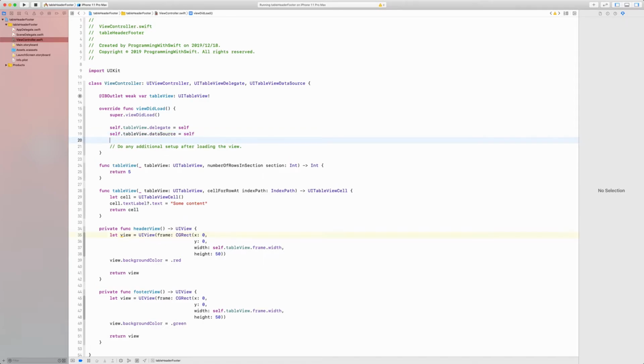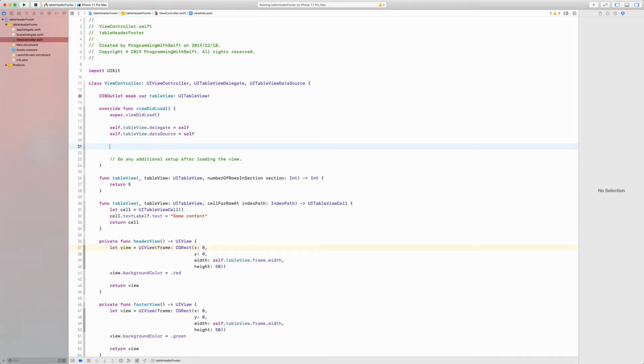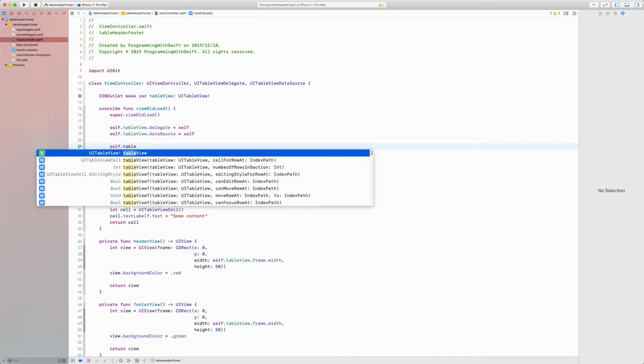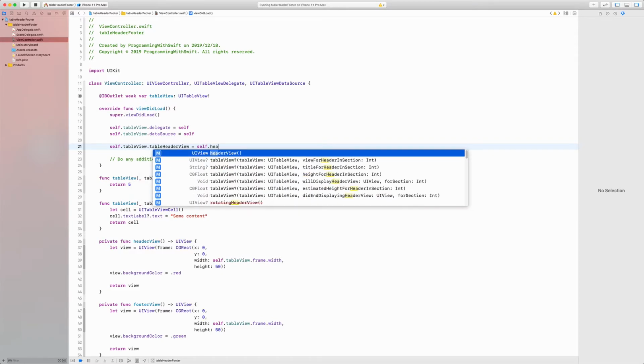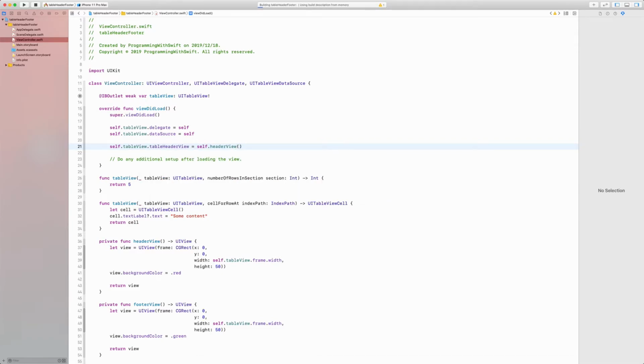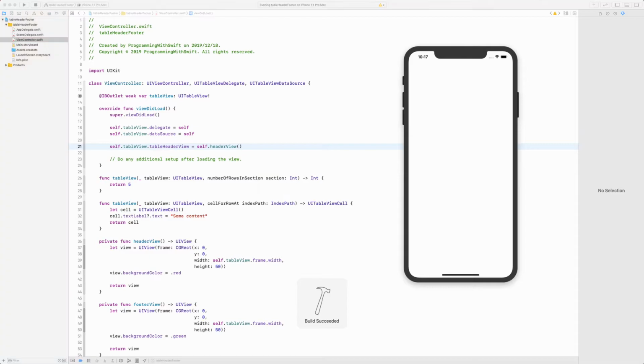Awesome. So what I'm going to do now is add it using the table header view property on the table view. The footer has got a table footer view property on the table view as well. So to add a header and a footer, all we need to do is say self.tableView.tableHeaderView equals self.headerView. If we build and run that, we should see a red header view.